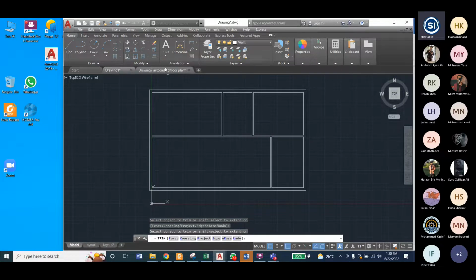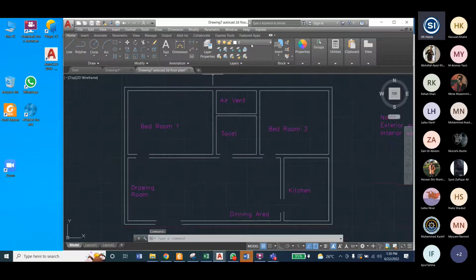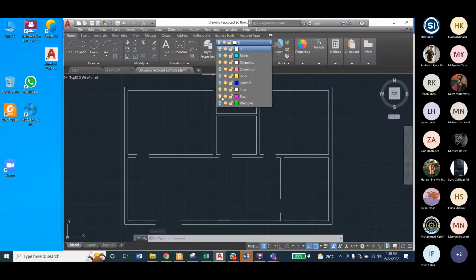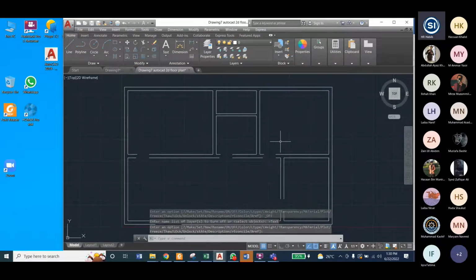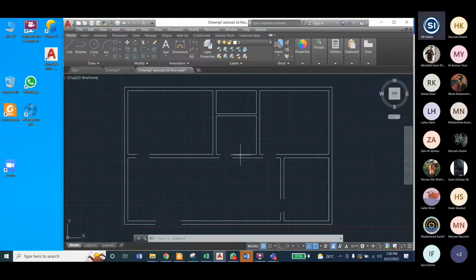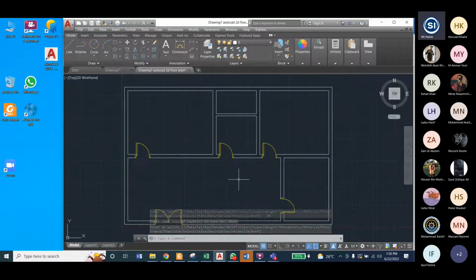Okay, done or not? No, this is done. Now again, what we will see? You can see here, our figure looks like this one. But doors are not available. So now we want to place the doors like these doors. So first we want to draw the door. So how to draw the door?